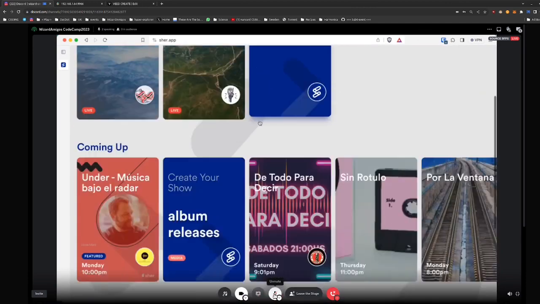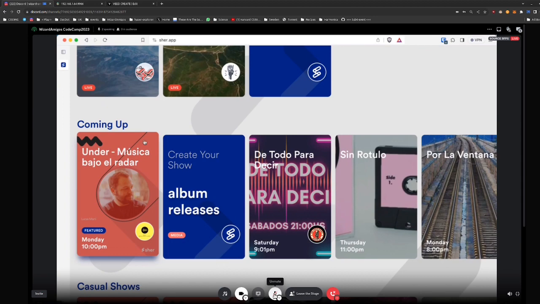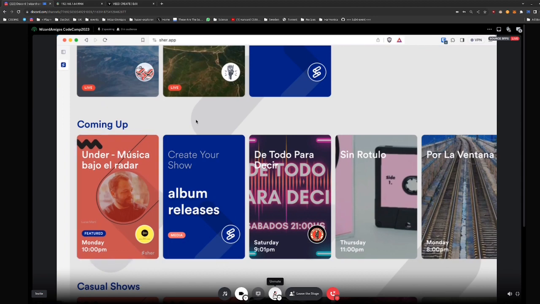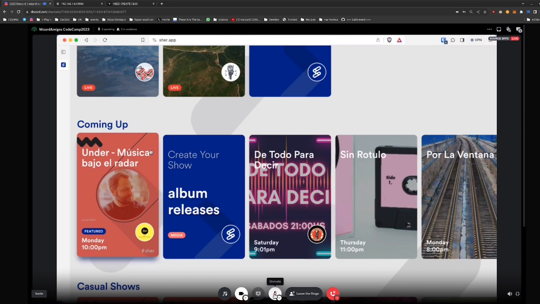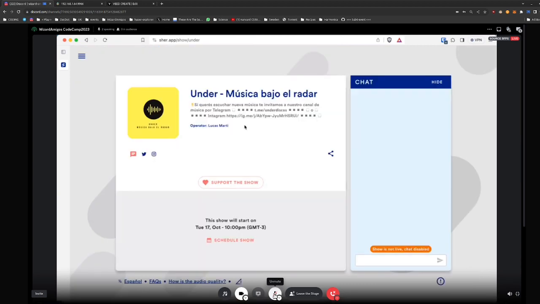For example, one of the most popular shows that we have over this month was Panther, music or love the reader. This is a very nice show where we have Lucas Marti that shows us music that we usually don't know exists because probably Spotify is not going to show you, and so that's the idea. And this is what you will see if you are trying to listen to a show.